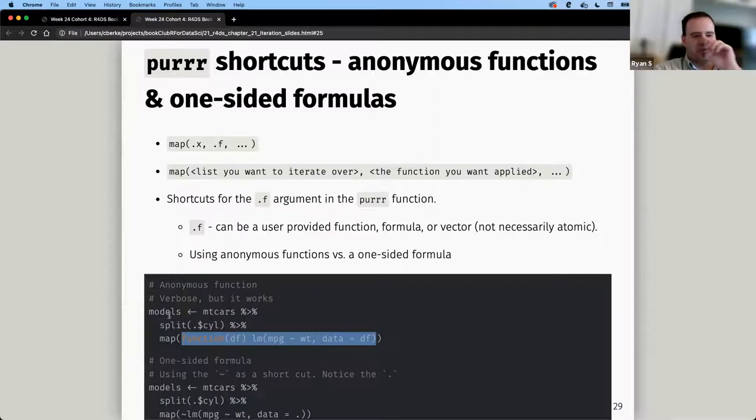So right before that, you got split. Yes, we got mtcars, and you got split based off of the cylinders. So that gives you a couple of data frames in a list. And so then the map is going to take each of those data frames.